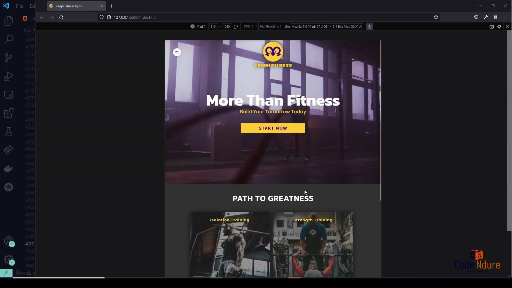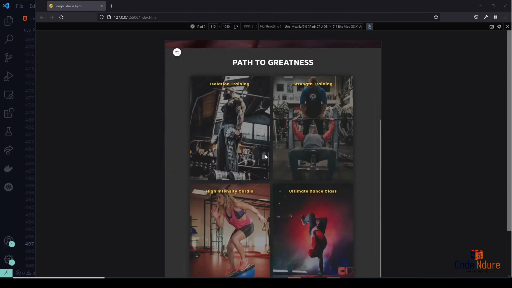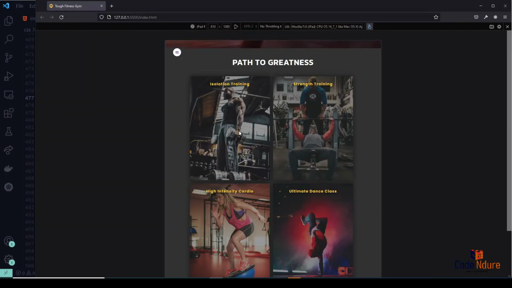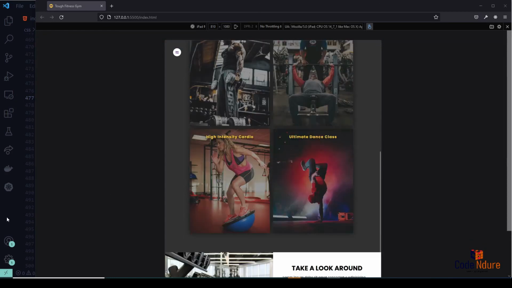There we go. Also, as you can see, by reducing the overall font size of the HTML document by setting it to 37.5%, the cards are resized as well because we are using rem for the units of measurements. So that's the advantage when we are using rem instead of pixels. We can now move on to styling these cards some more.